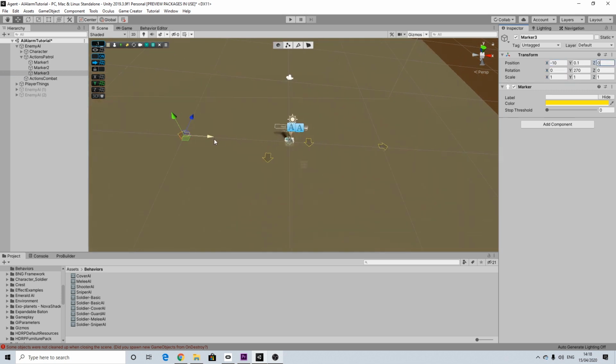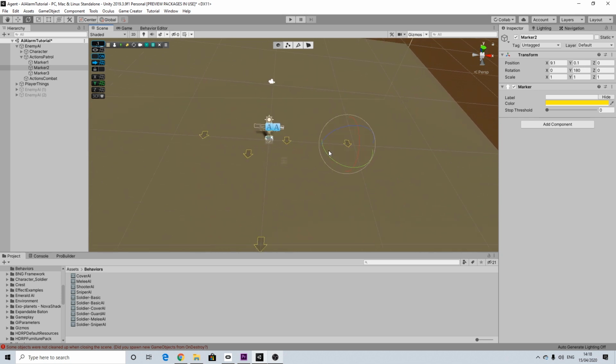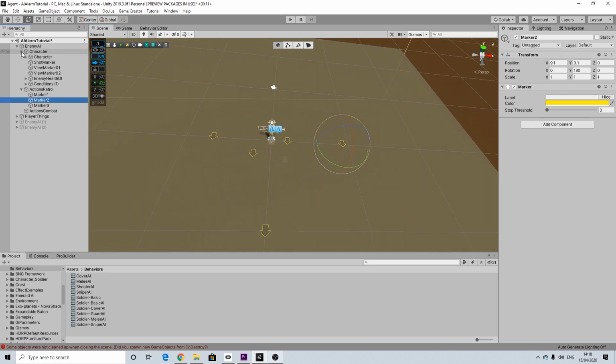There we go. Well, he doesn't have to go that far. Rotate this. And let's move this a tiny bit. And rotate this as well. There we go. So this will be his area.